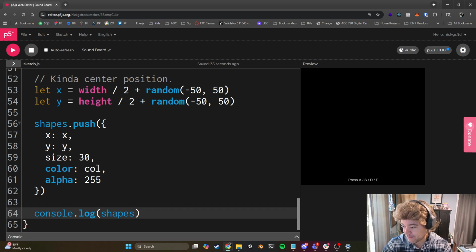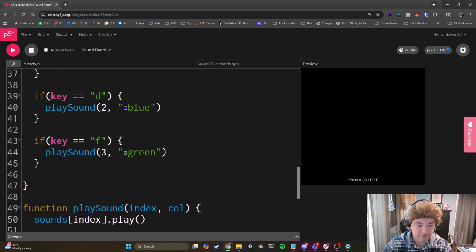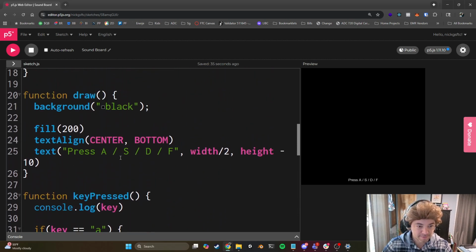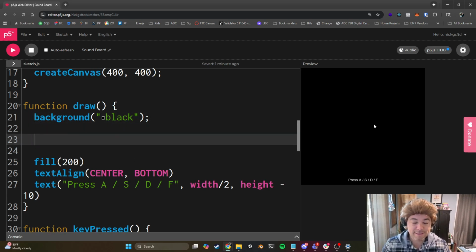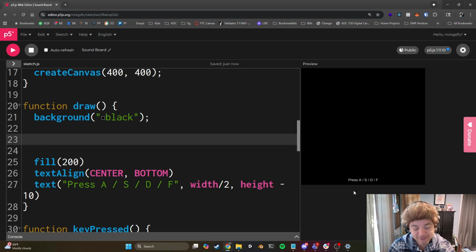Now, inside of our draw function here, this is where we can start to draw stuff. This is going to illustrate the power of arrays combined with loops. We're going to be able to loop over all the shapes and then draw the shapes that are in the actual array. So what we're going to do here is we're going to loop.